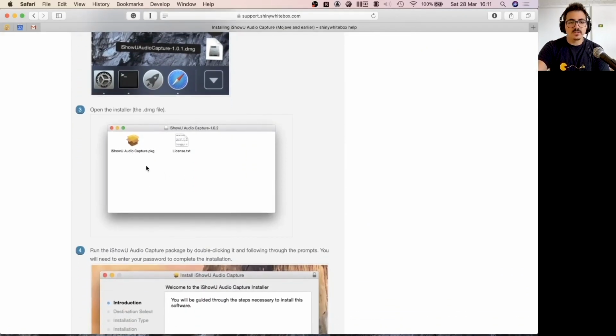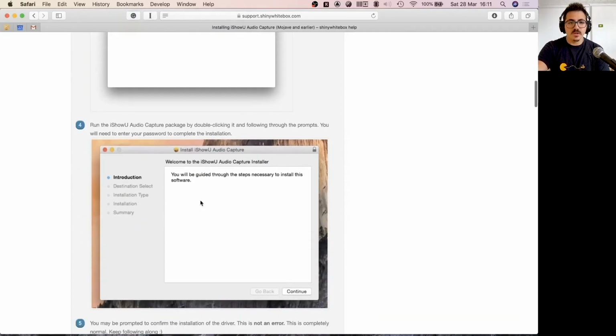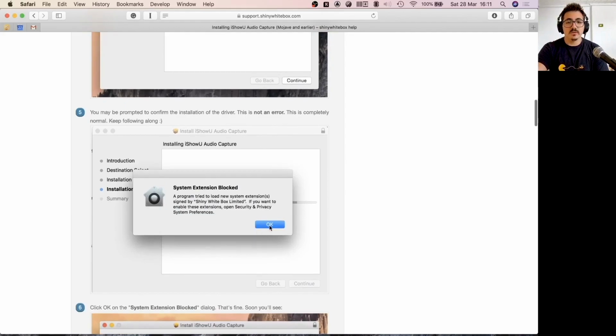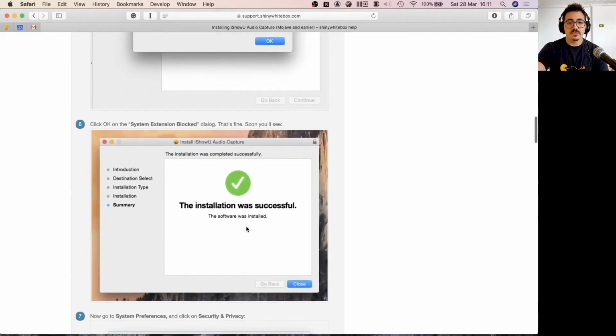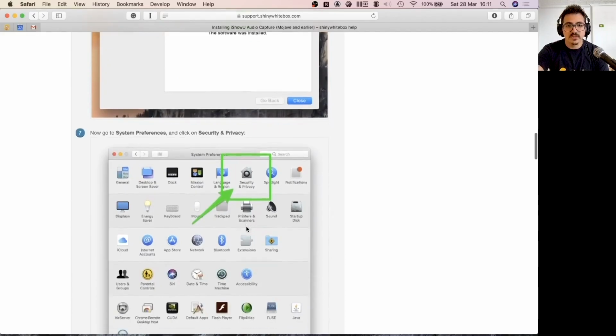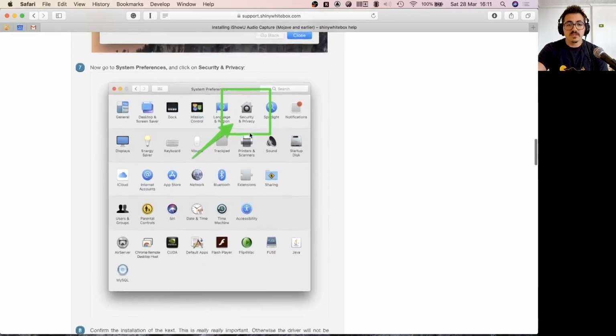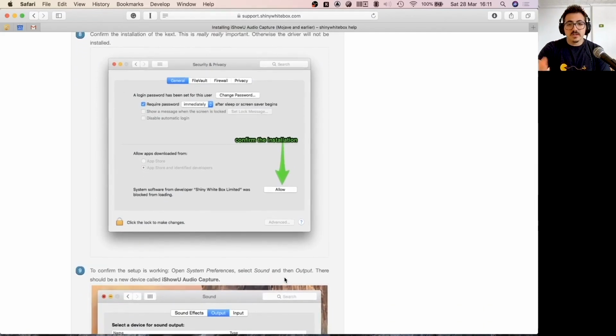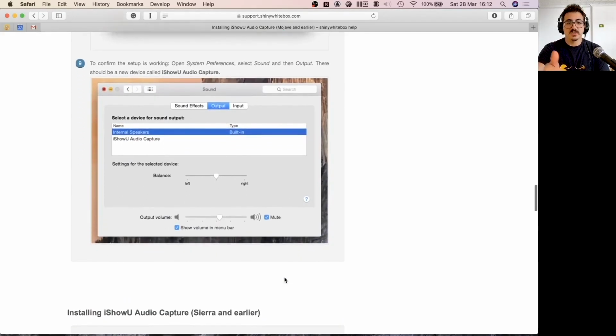So after you download it, just open the package and run it. Now, it always happens that you need to give OK to a system extension blocked, and then go to the preferences, as it says here, open the security and privacy system preferences, and allow. So you have security and privacy, and then here in the general tab, allow. And then after doing this and finishing the installation, you are set to go. Basically, now you have a new driver in your laptop to send and receive audio from.